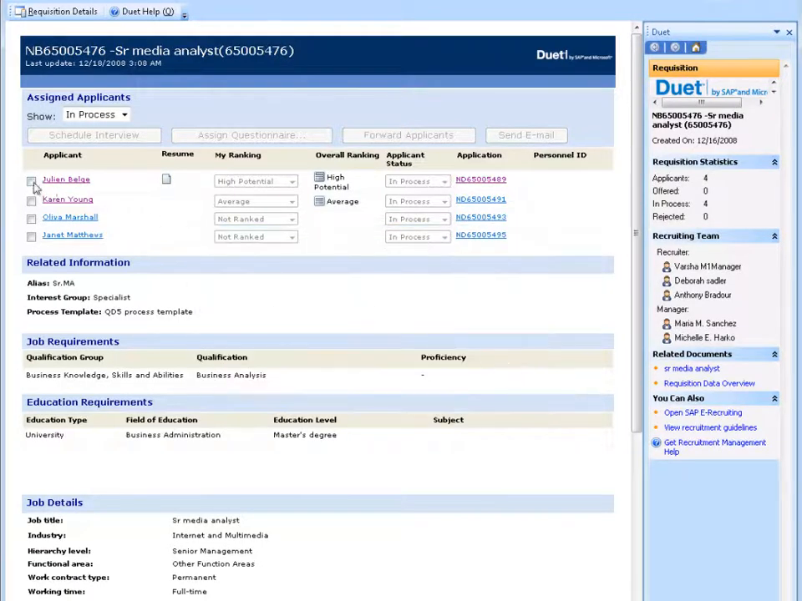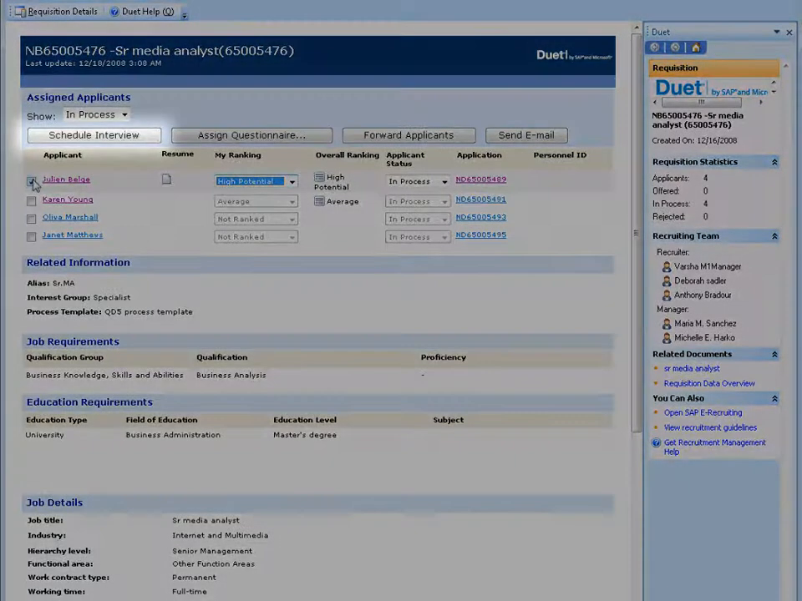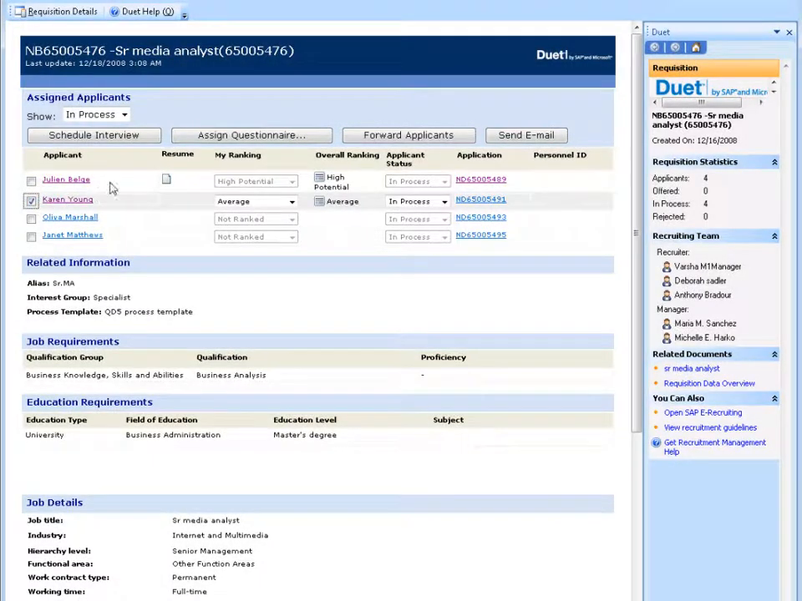Once I've completed the interview, I can record my feedback right on the same screen. The requisition details form allows everyone involved, interviewers, hiring managers, and recruiters, to participate throughout the recruiting process. We can schedule another interview, forward applications for further consultation, and more, without ever leaving our Outlook screens.